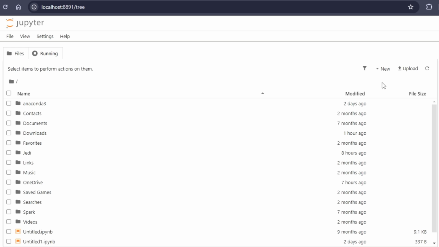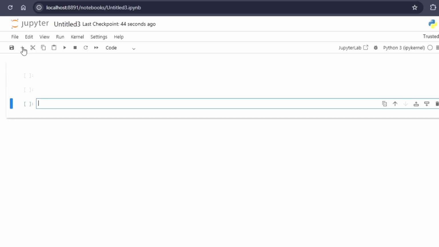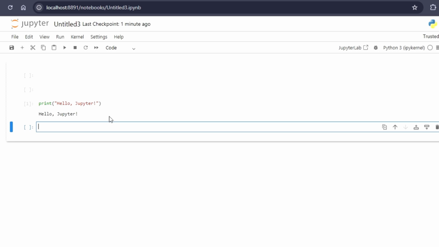You'll see cells, little boxes for code or notes. Type print, hello, Jupyter, and hit Shift+Enter to run it. Instant feedback, that's Jupyter's magic.